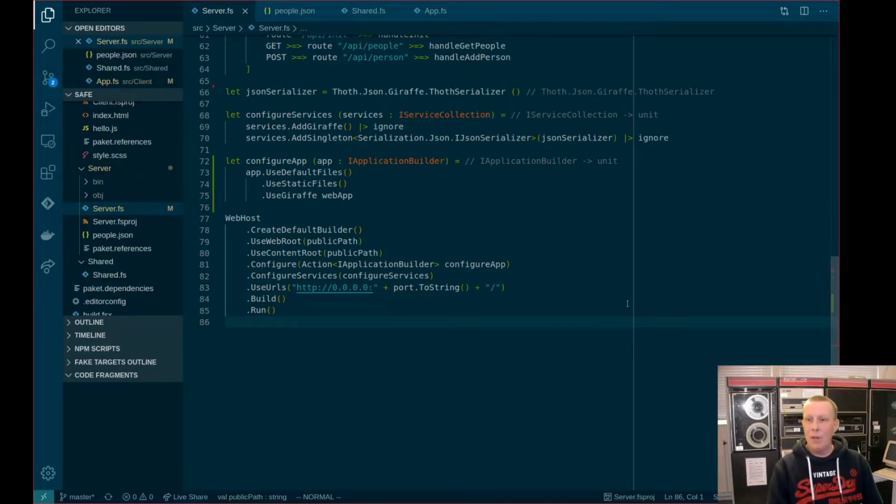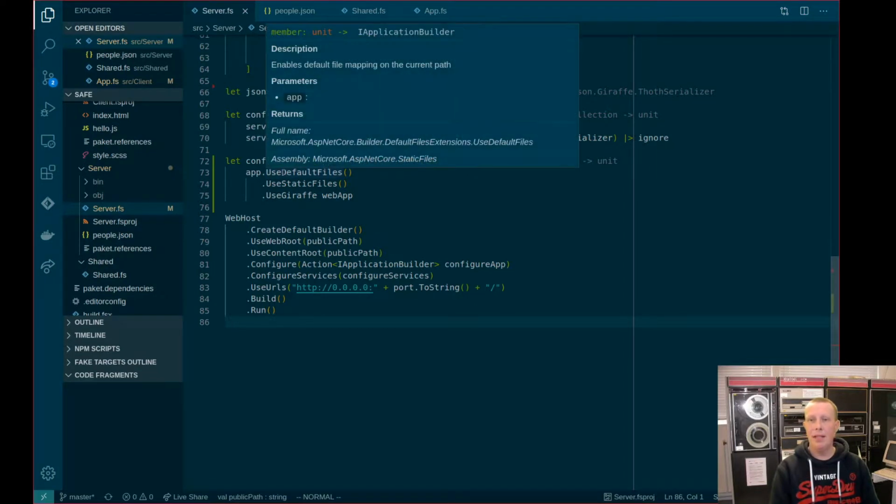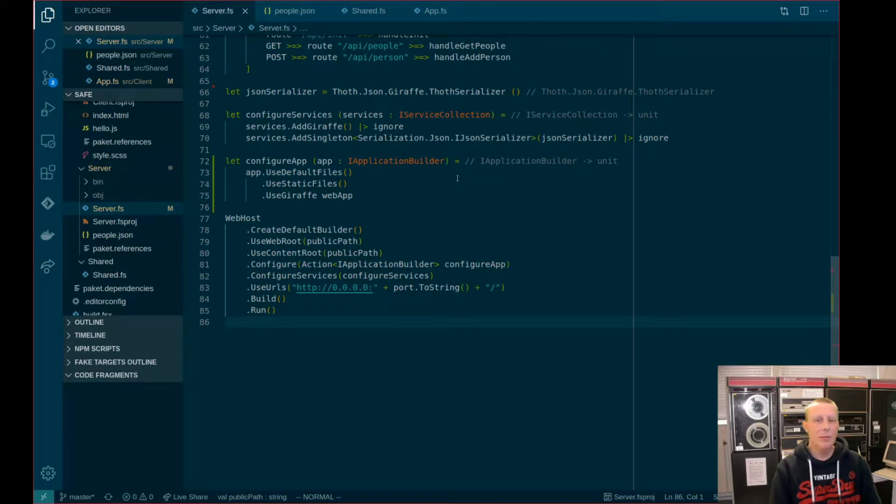So, okay, let's have a look at this ConfigureApp. As you can see, it's up here. It takes an IApplicationBuilder object, and I say UseDefaultFiles. That's something you pretty much always do. UseStaticFiles. This means that if it doesn't really figure out what to do, it will try to look in the folder where it's running to see if it finds the file there, and then it switches to Giraffe.